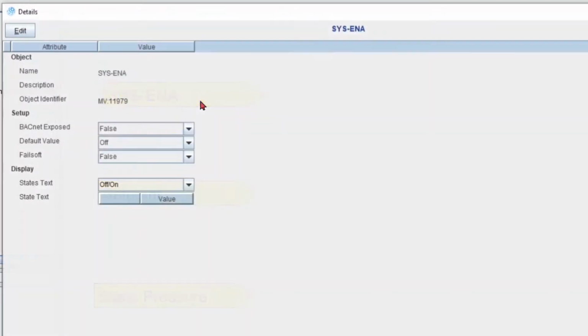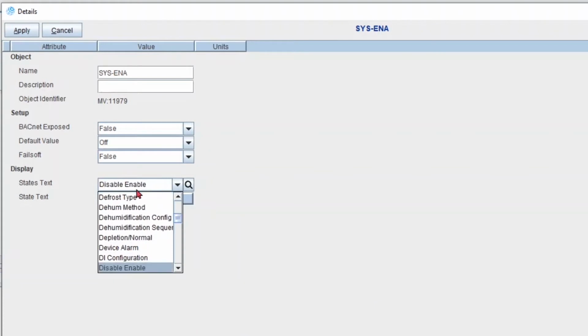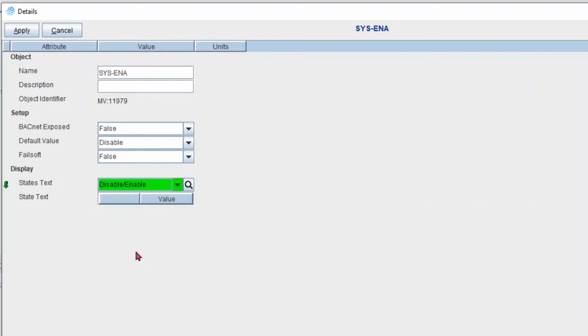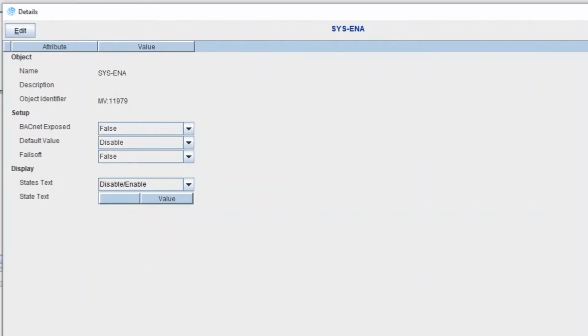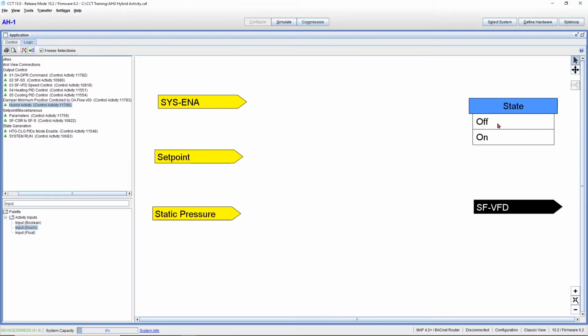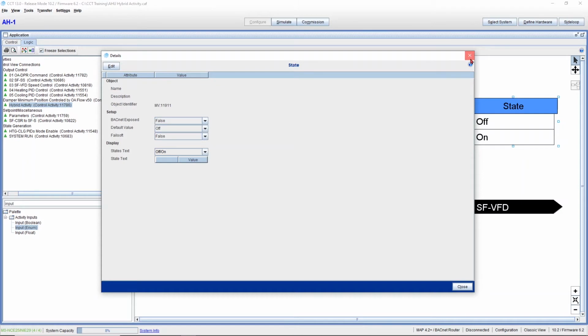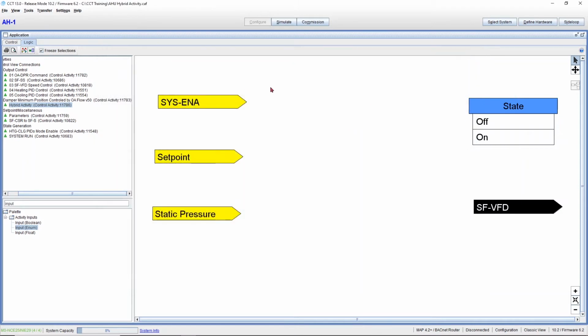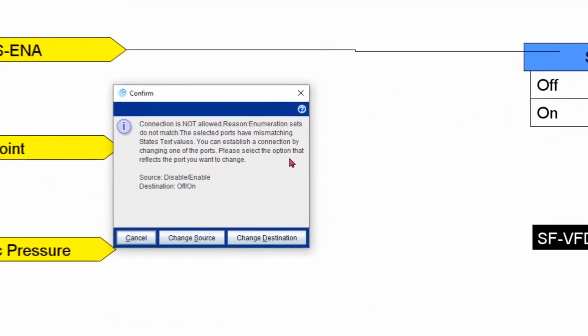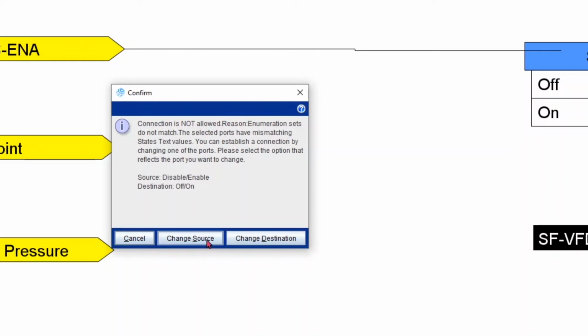This, and I know that my system enable has the units of disable enable with a slash, not these ones. This. Gonna apply, close, and notice that my hybrid activity has the units of off on. If I right click on it, view details, you can tell that. I could change them if I want, but let's just try to connect my system enable to my hybrid activity. So it's not letting me, but it gives me the option to either change the units of my source or the destination, which is pretty nice.